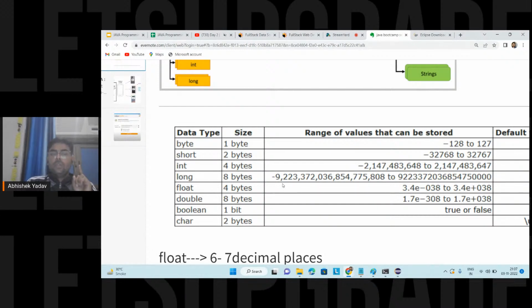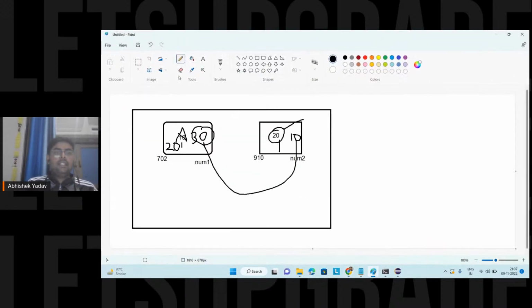For integer, you can see the range is -2 into 10 to the power 9 to 2 into 10 to the power 9. If the data is exceeding this range, then you cannot store the data inside integer. Okay, let's take one example here. I have a basket, okay, I have a container. This is my container here, and the capacity of this container is 4 liter, right?